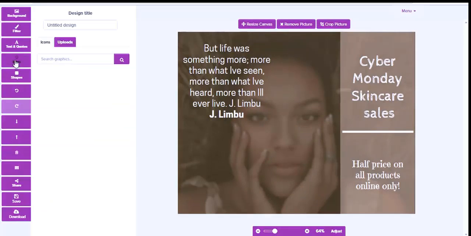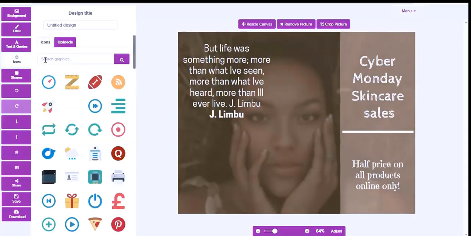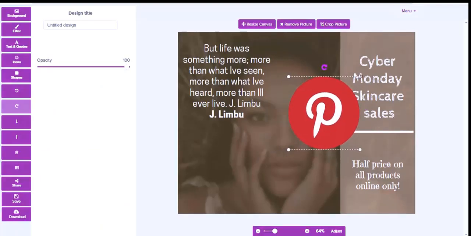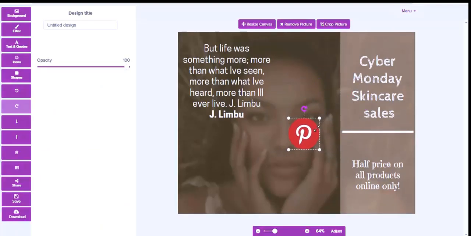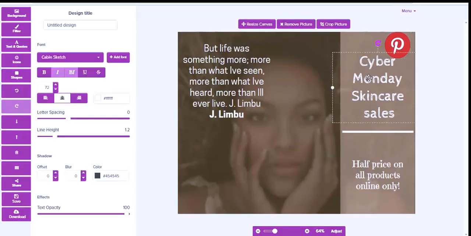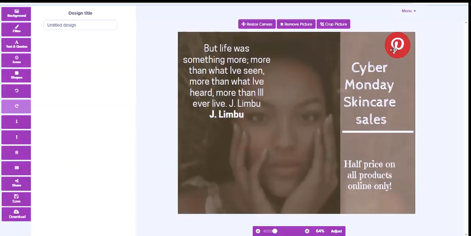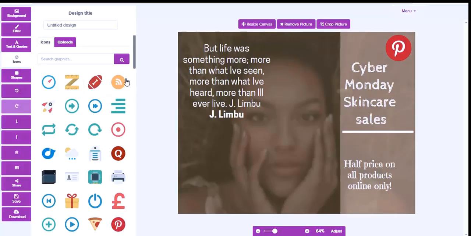But before that, let me just show you some of the icons that we have. So again, there are millions of these, and I think that's a nice bit of image to go for a Pinterest share, because I want people to share it on Pinterest. So let me move that. All the elements are editable. So I'm just going to have that on the side like that for Pinterest. So that's my icons just there.